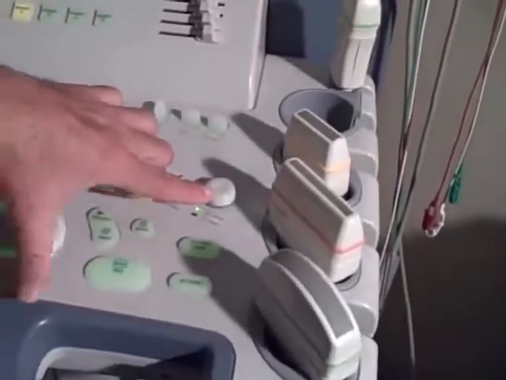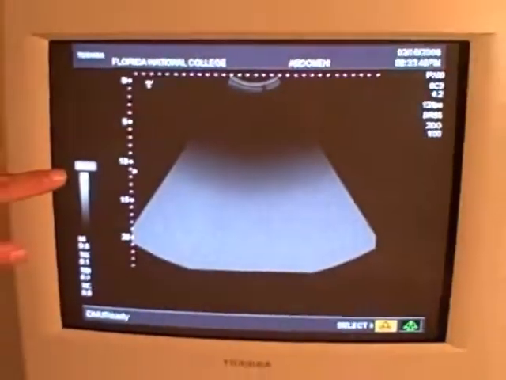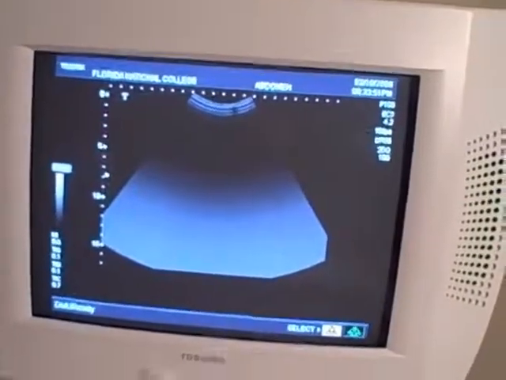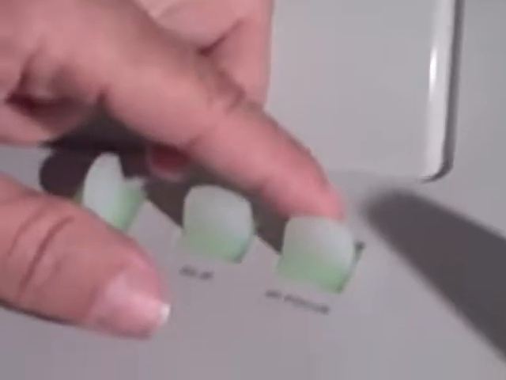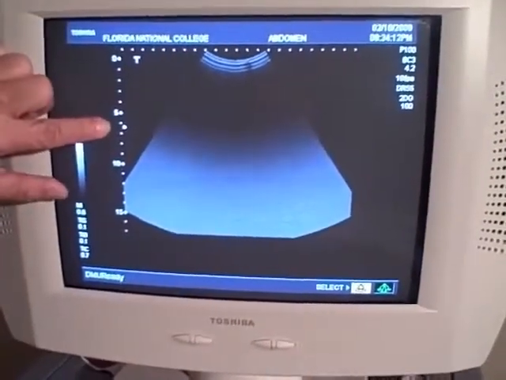This button is the depth, how deep you are working. You can see here on the screen how you change the depth: 24 centimeters, 23, 22, 21, depending on how deep you are going to work. This is the focal area. Here is the button to change the focal area, it says 2D focus. You can put the focus in different areas. This is the focus, this little arrow here.